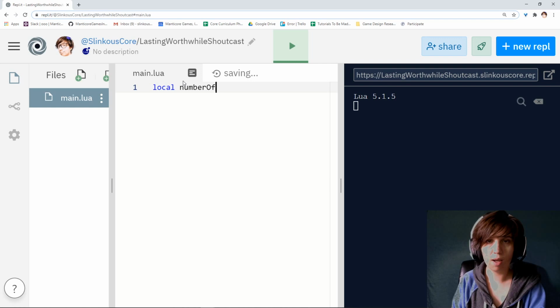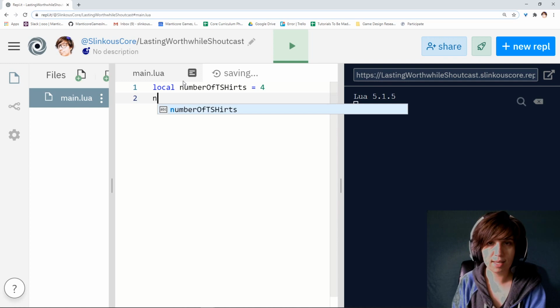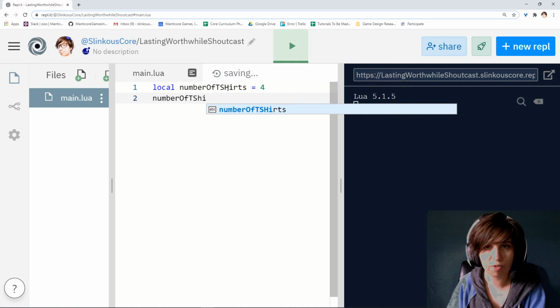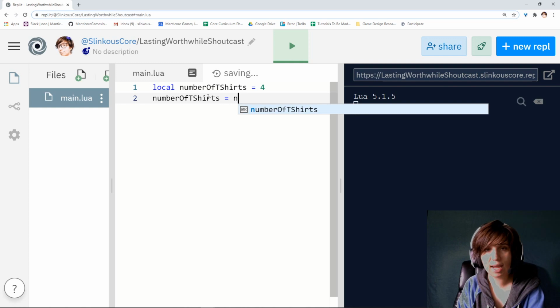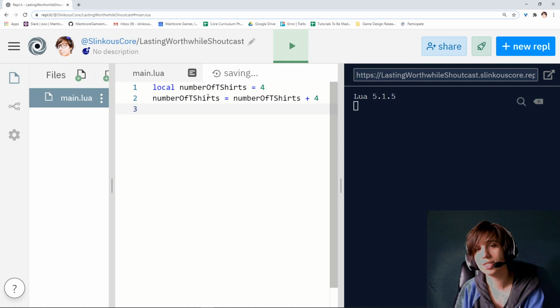And I had 4, right? And then I say number of t-shirts. And this is a funny thing. Oh, I did a capital. Let's see if we can just fix that there. Number of t-shirts is however many I had before, which is number of t-shirts, plus I got 4 more, right? And then I want to say, okay, so how many do I have? Tell me, computer. And I'm going to use this print command.